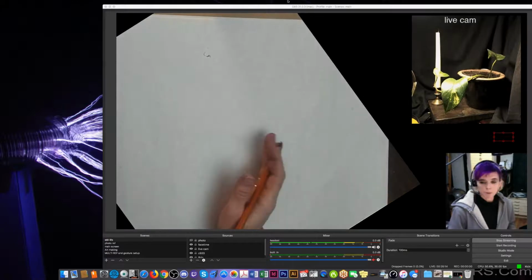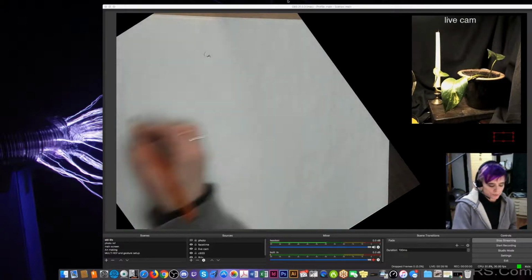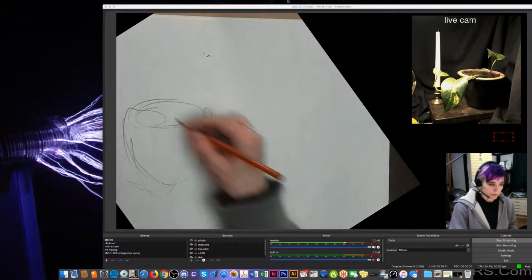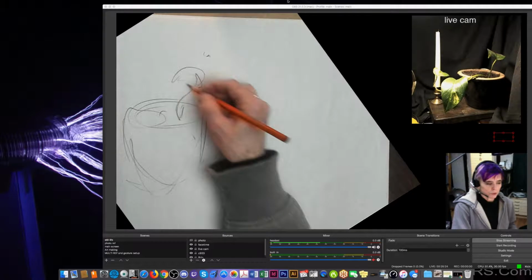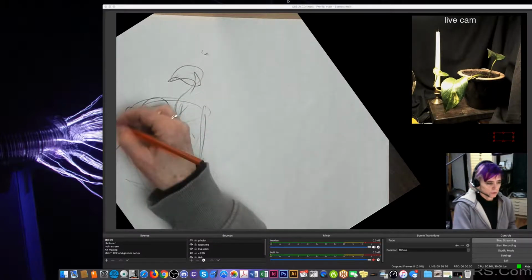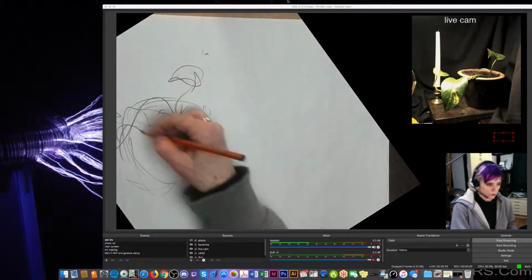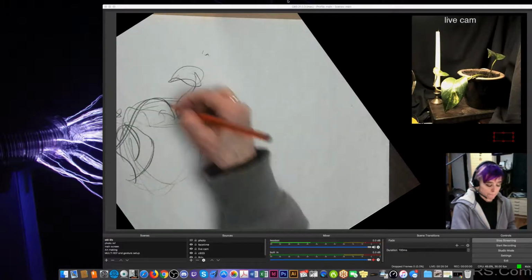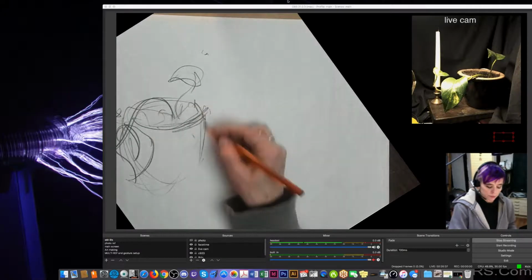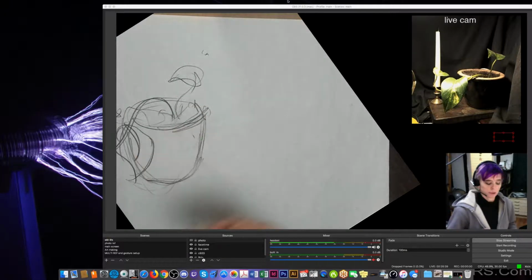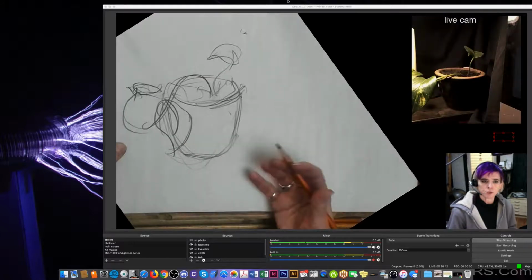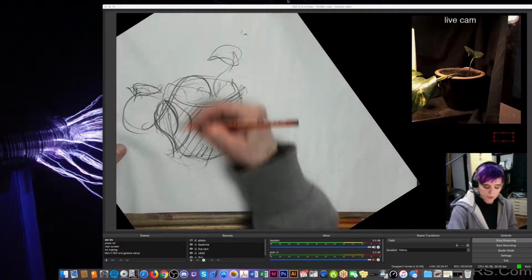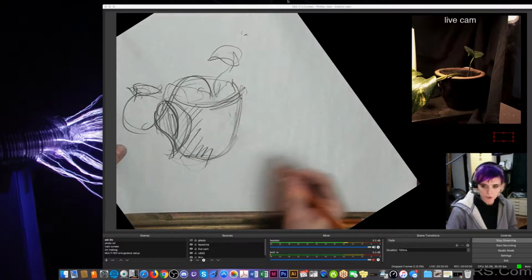It should only take you a couple of minutes to sketch out a basic gesture drawing. So I start with the pot that it's in, because I can, and then try to get a good feel for it. Now this is a very simple drawing because it's a very simple plant. I might put in a little more detail, but keep it loose, keep it quick, keep it full of energy, make sure it has life to it. If you want to add a little shading, I would say just a touch. Don't get in there and start filling up stuff. You want to keep it really loose.